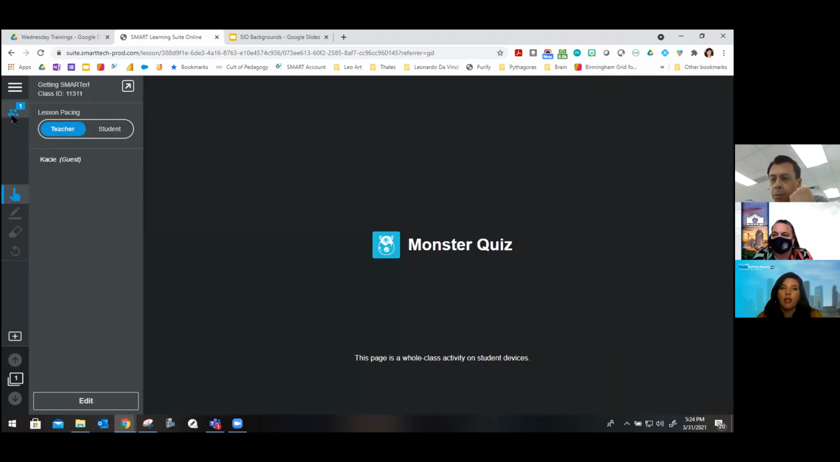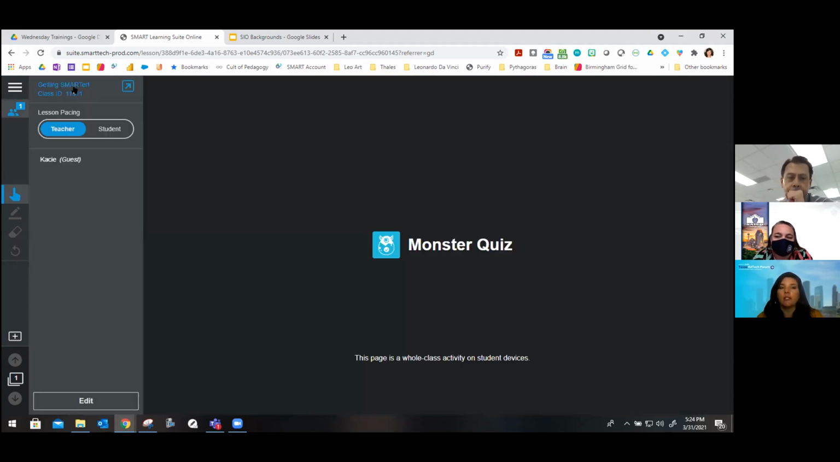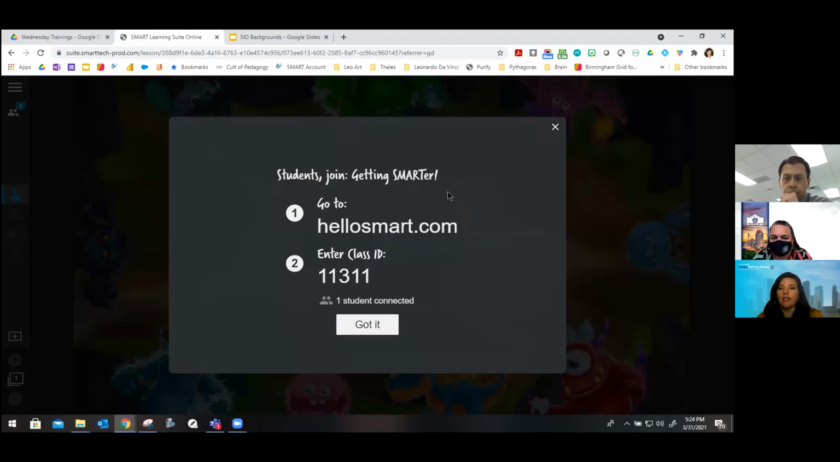On your left side, when you see that black bar, you see those people. Click on those. And you should see in the top right corner a little arrow pointing out. If you click on that, it tells your students exactly where to go to get connected to your lesson.